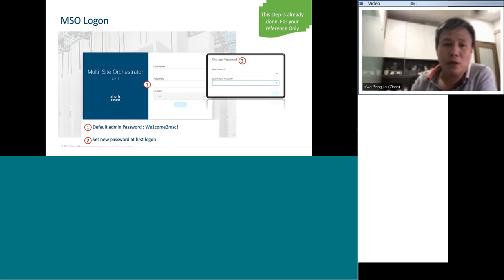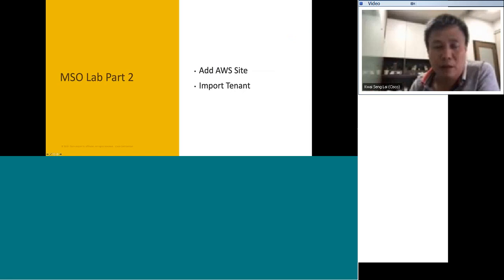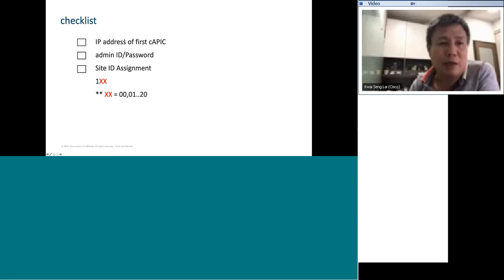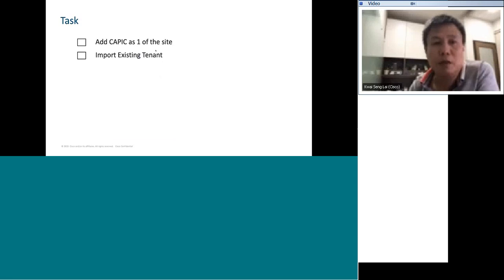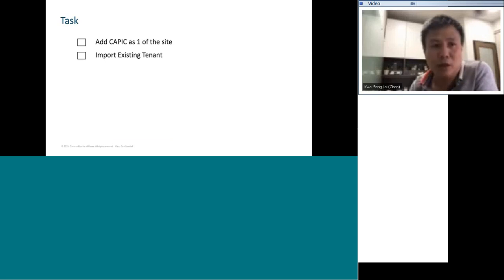Once you VPN in, I will come back to here again. Later on, we go through the steps. What we're going to do is add the AWS side, so you need your cloud API to be working. After the API is running, you will import the tenant. This is a checklist. You must have the IP address of the cloud API, the admin password, and the ID for the cloud API. You will add the API as your first site, then you will import the existing contract. So this is where you import the existing tenant.